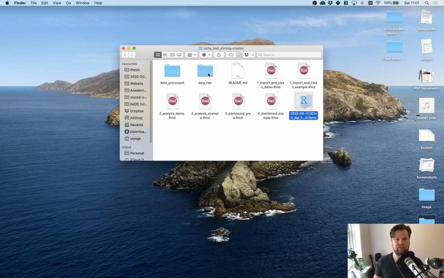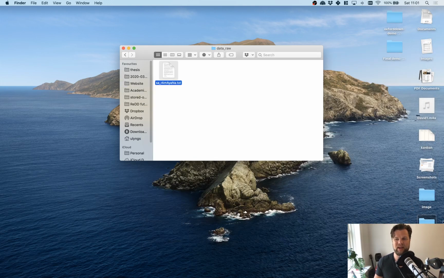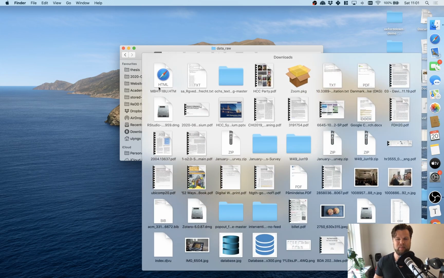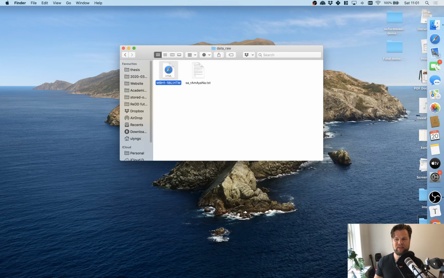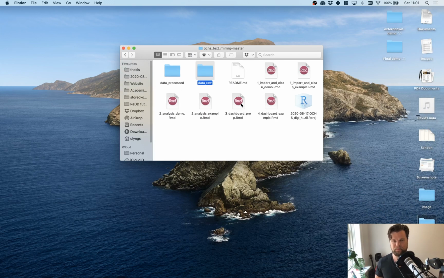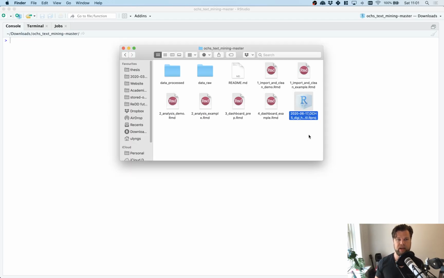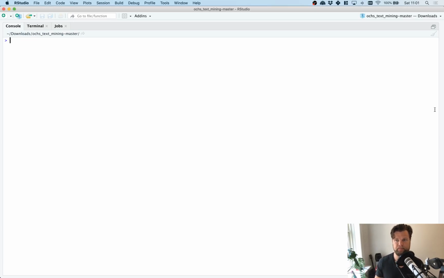And let's just put the files that we just downloaded into the data_raw folder here. So I'm just gonna do that in a very manual fashion here. I hope I don't have embarrassing things in my downloads folder. There we go. Now we're going to open up RStudio, and we're going to do that by opening up this RStudio project file here, and that is going to open RStudio with this folder set as the working directory.